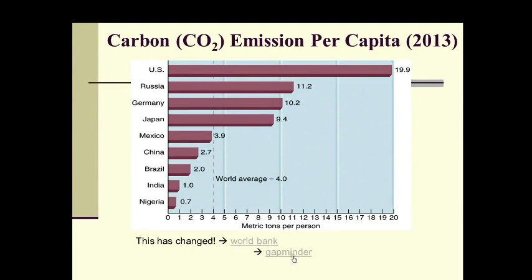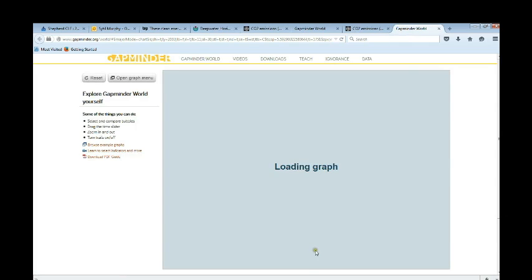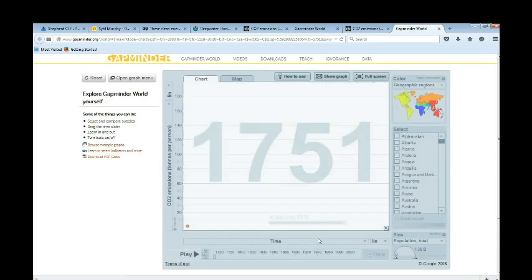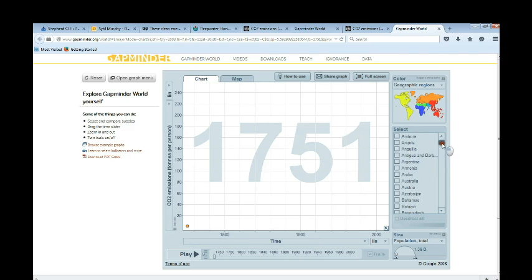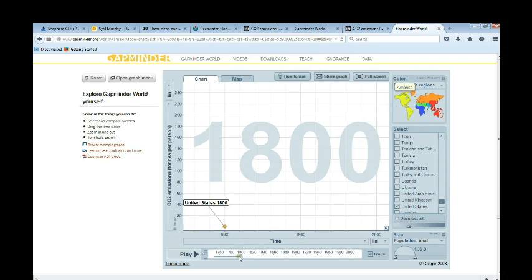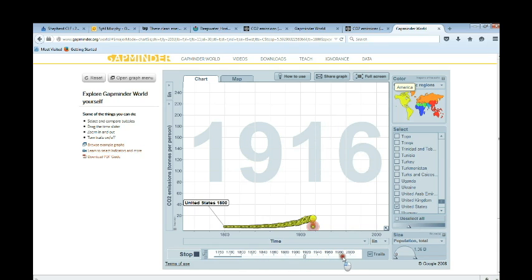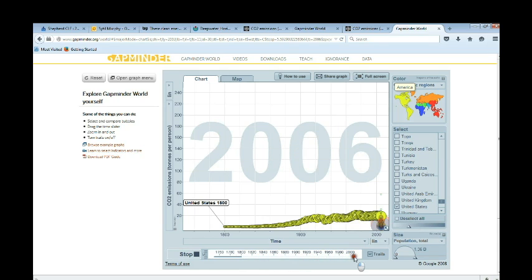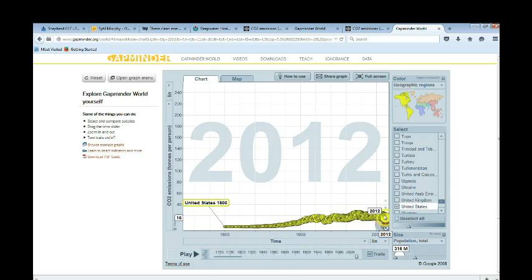If you look at the other link here, Gapminder, it allows you to graph usage as a function of time. So again, if we scroll down and choose the United States, and then move it forward in time, we can see that our CO2 emissions have steadily been increasing, though it looks like maybe they're down a little bit here at the end. Okay.